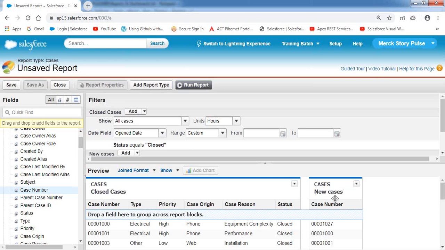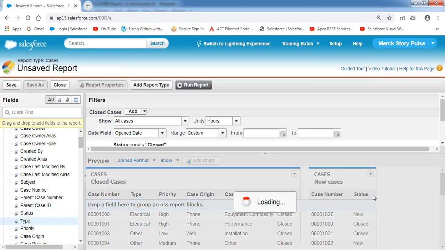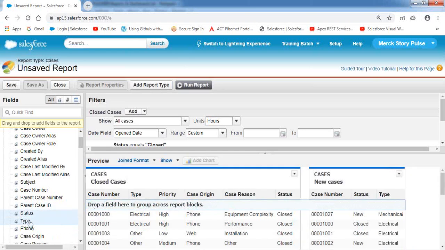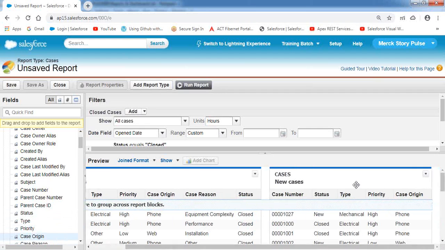Okay, new cases. I want to add the columns over here. What columns you would like to add, we can specify: case number, case status, case type, case priority, case origin. Now, these are the columns I have placed.